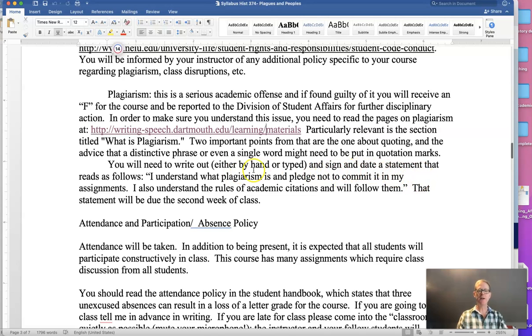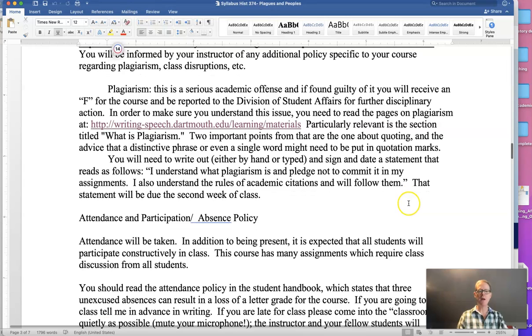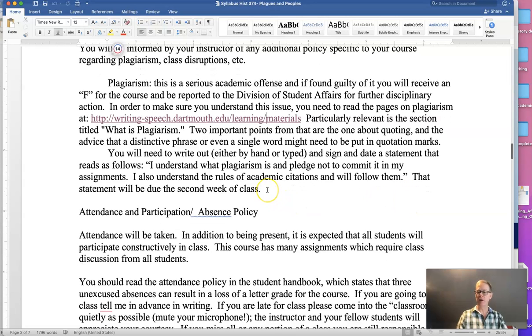Sign and date it. It reads as follows. I understand what plagiarism is and pledge not to commit it in my assignments. I understand the rules of academic citations and will follow them. And that's going to be due the second week of class. There's a folder in the assignments section on D2L already that says plagiarism statement, and you can upload the statement to that folder. All right.